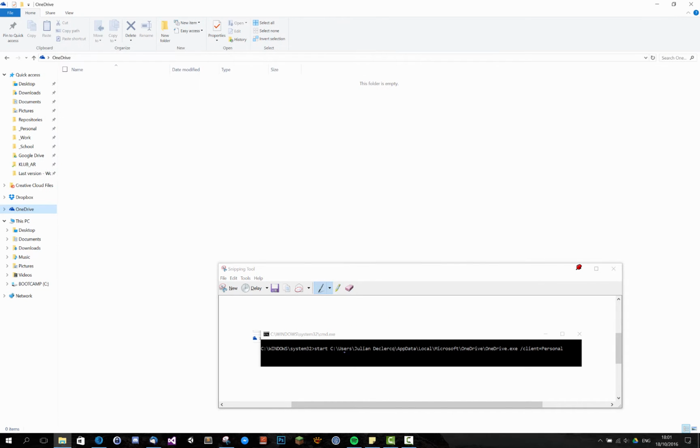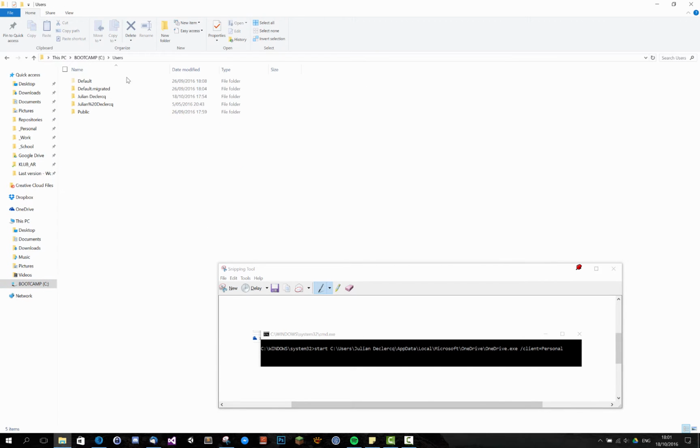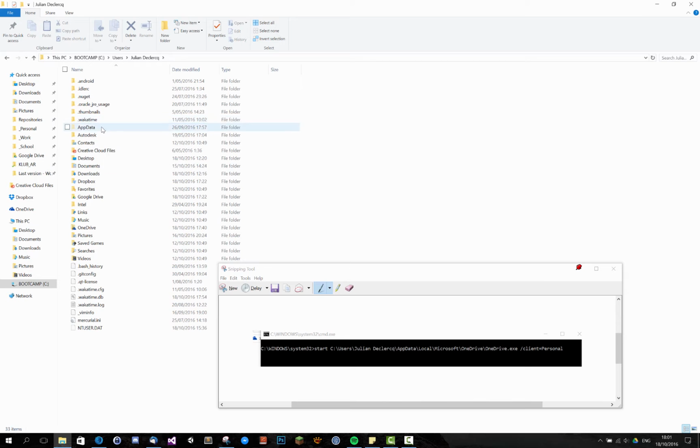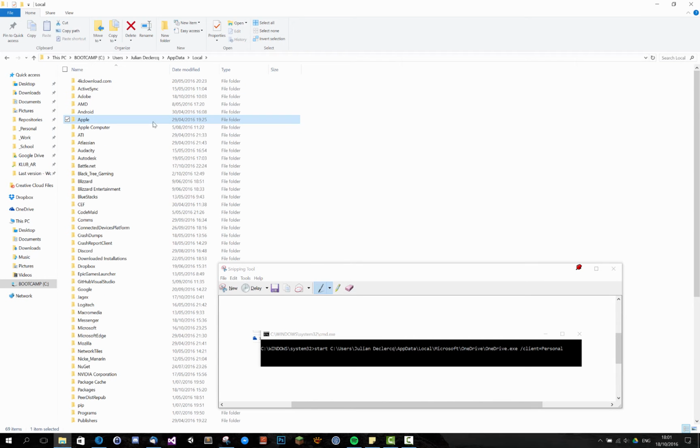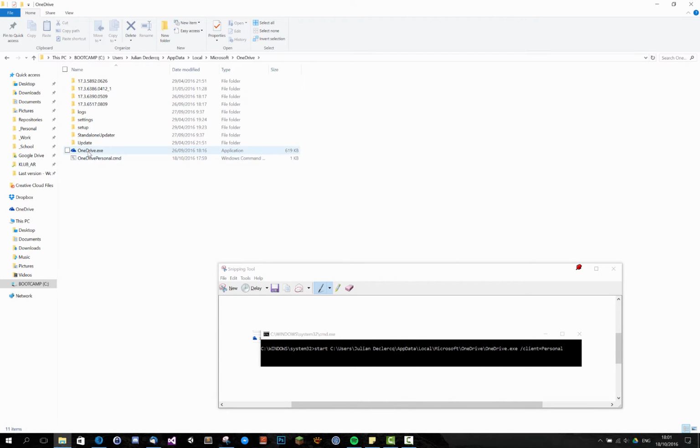Okay, so let's go to this path, go to C, Users, Julian, well, that's my name of course, AppData, Local, Microsoft, and OneDrive, of course. Here we go. This is the exe we've been looking for. So now let's save this path.